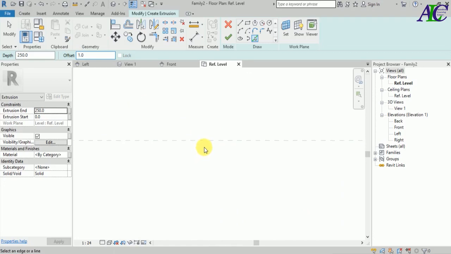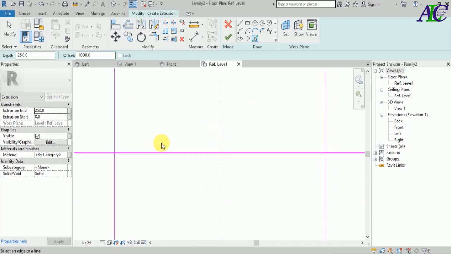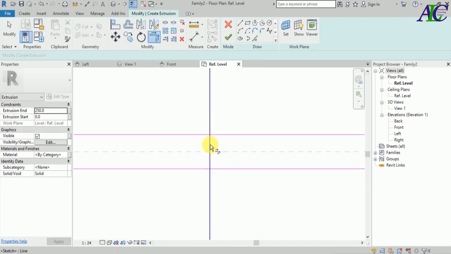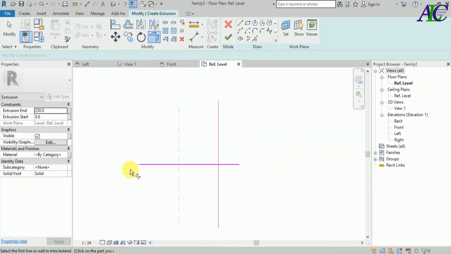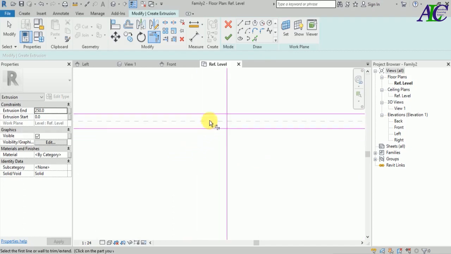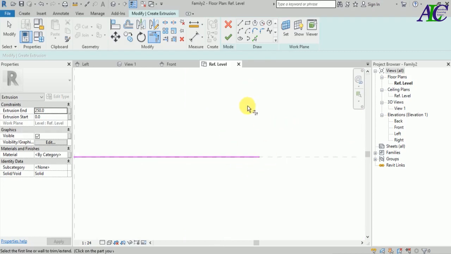Let's pick line one from here, and then again let's offset 1 meter. On this side, okay, and now I'm going to trim and extend. Let's trim and extend. Now also, I'm going to trim and extend this side as well. Okay, and then let's finish.